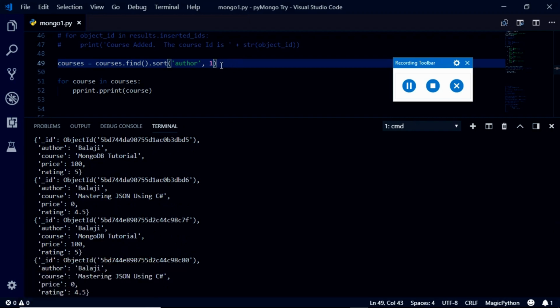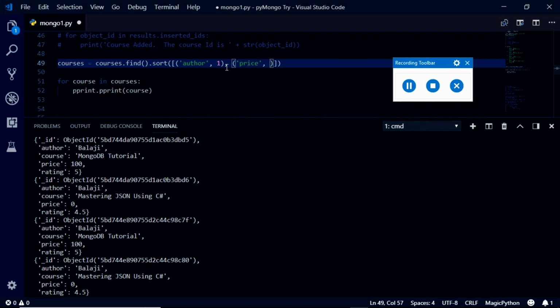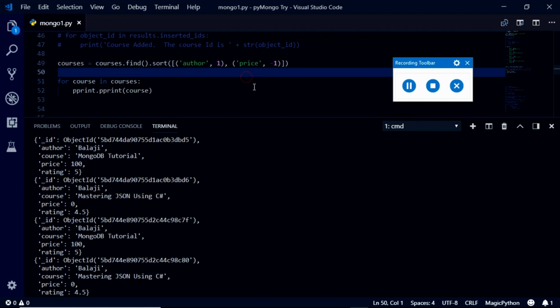Suppose you want to sort based on multiple properties, then you want to pass a list of tuples. So I will pass a list and then tuples. First I want to sort the documents based on author name in ascending order, and then I want to sort those documents based on price in descending order. So I will pass price and then -1, which stands for descending order. I will save the changes.